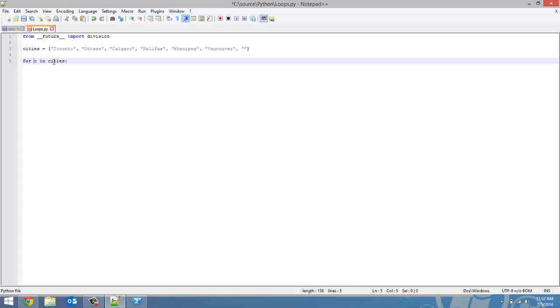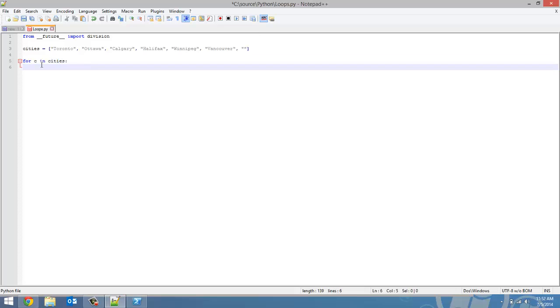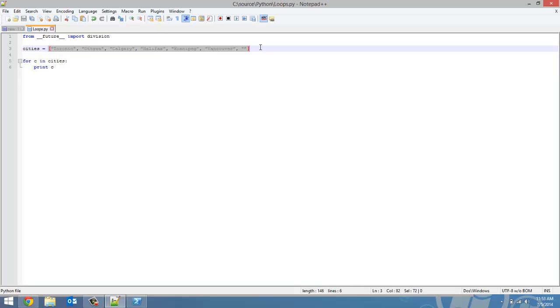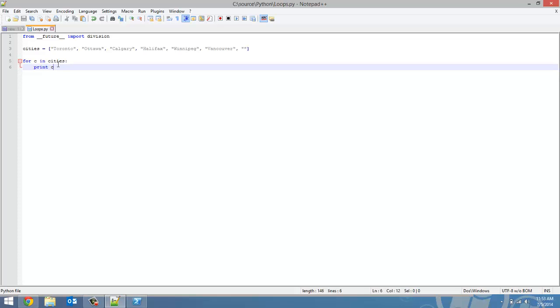So in this case we're saying for c in cities. c is each string in this list cities, and whatever we have indented after pressing enter, that's what's going to happen for each one of these strings in the list. So in this case, we're just going to type print c. You'll remember in the list tutorial when we printed out the list, it printed just like how you see it here, square brackets, commas separating everything. In this case, everything's going to be printed on its own line.